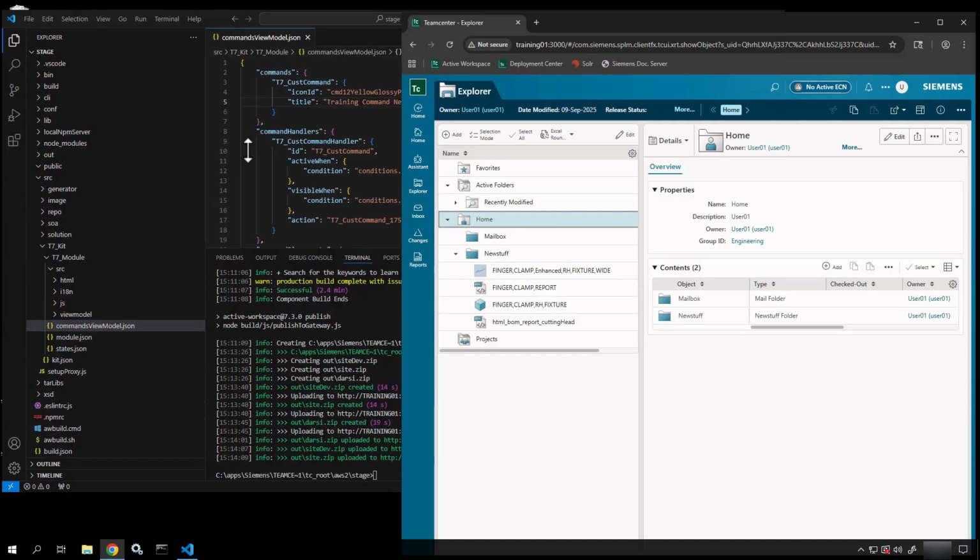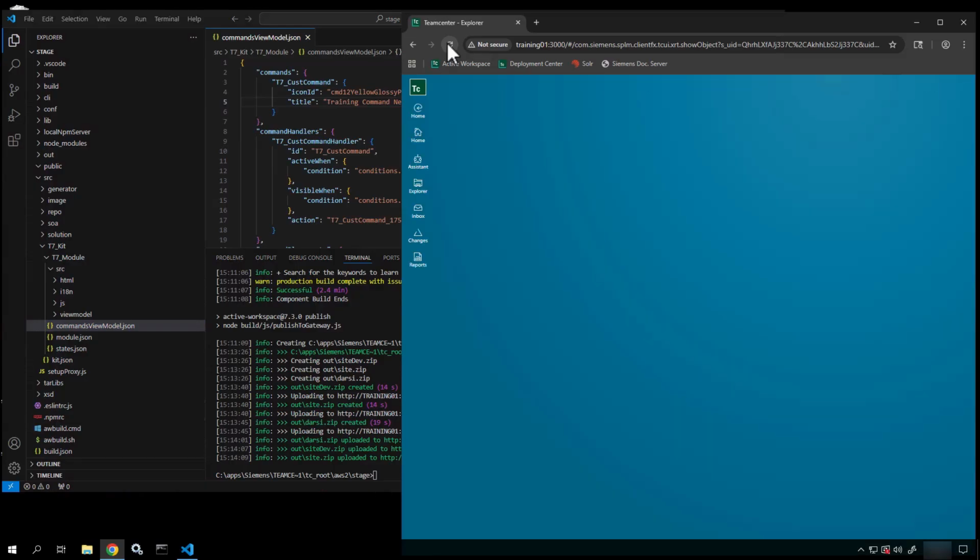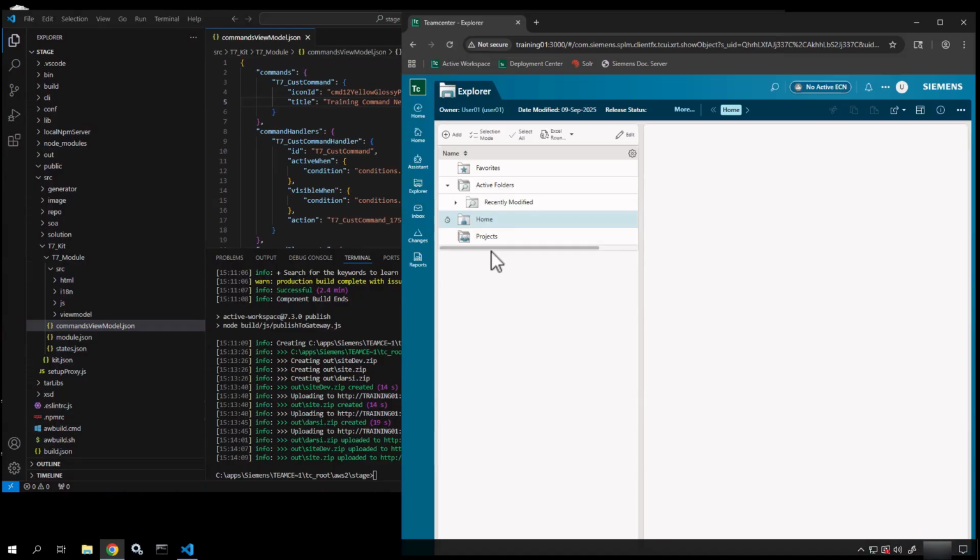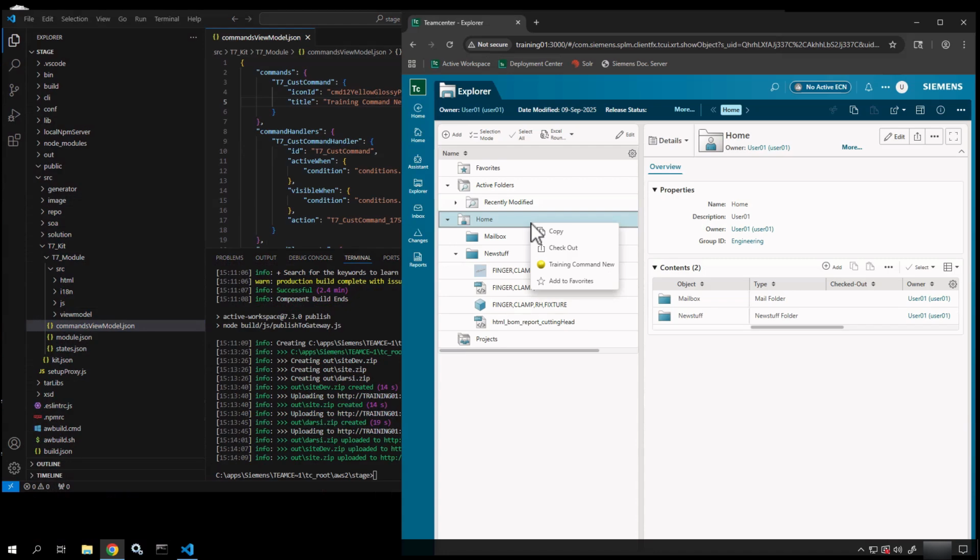All right, so that final deployment to the original interface is made. If I right click at the moment, I haven't refreshed yet, so I don't have it. Let's go ahead and refresh here. And at this point, when I right click the home button, I now have my new training command, which if I click it, doesn't do anything.